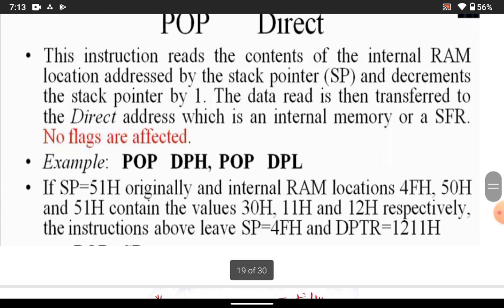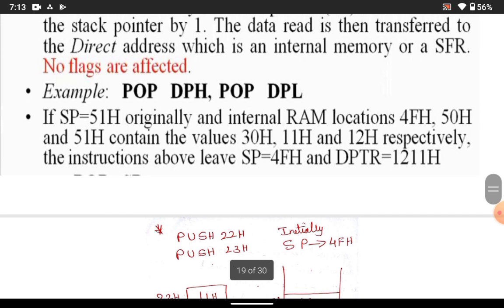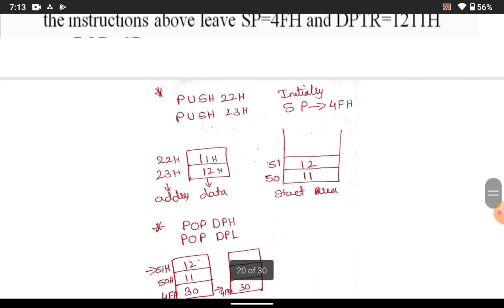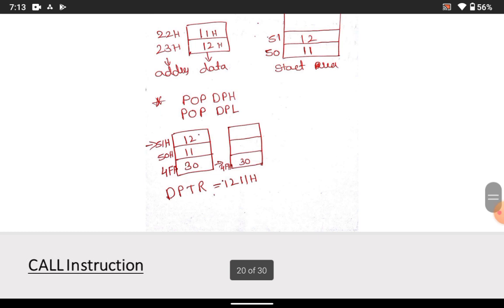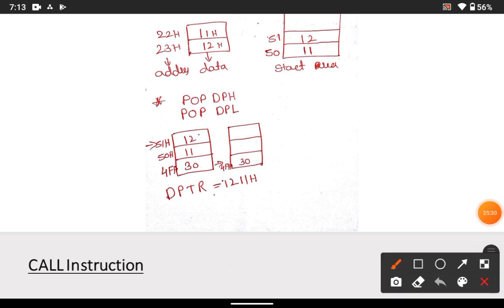Similarly, the pop is given over here, pop DPH and pop DPL. If the stack pointer is 51 originally and the initial RAM locations 4FH, 50 and 51 consist of values 30, 11 and 12 respectively. So this is the program, pop DPH and pop DPL. Initially, these are the values which are present previously in the stack. 4F, the initial value 4FH, next value 50, and after that we have 51. So these are all the values.